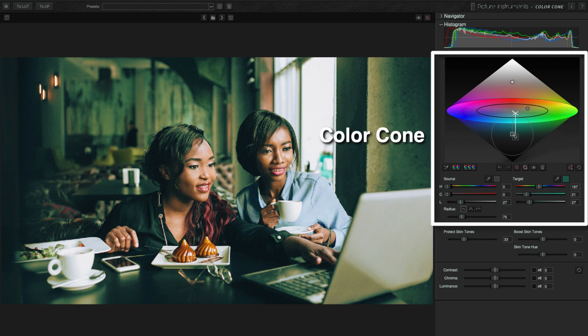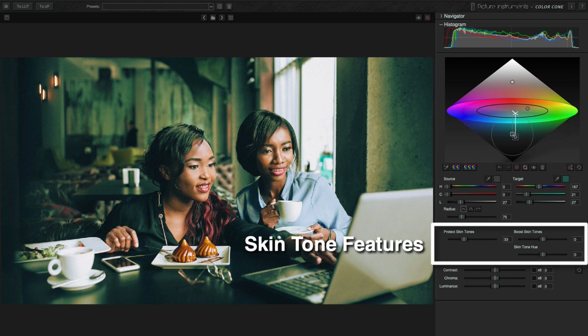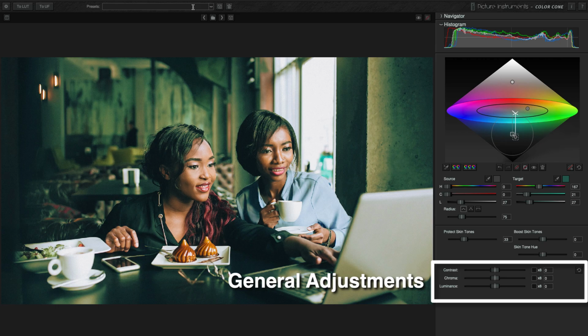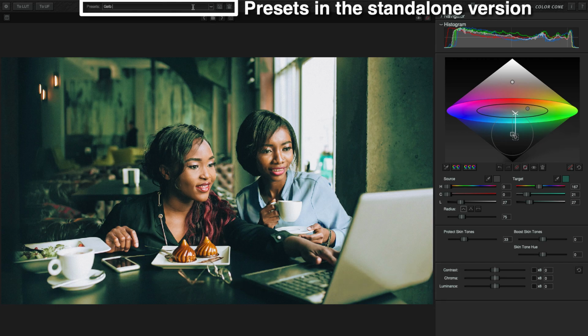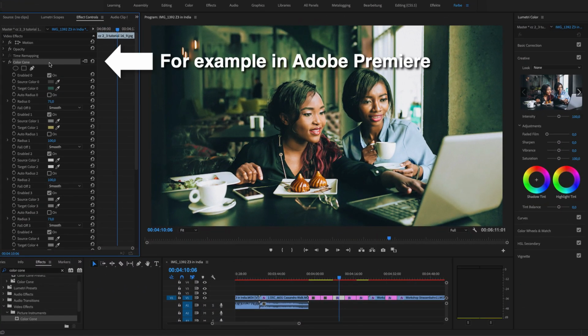Today, I'll give you a short overview of Color Cone version 2. In version 2.3, the plugin now has the exact same functionality as the standalone version. The only difference is that all the presets are not saved in the software itself. They are saved in the plugin host.